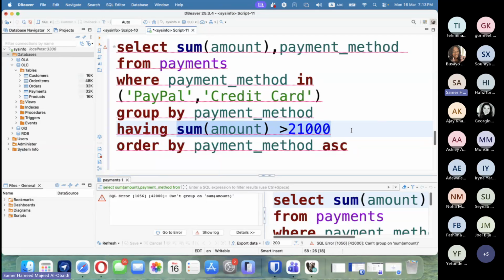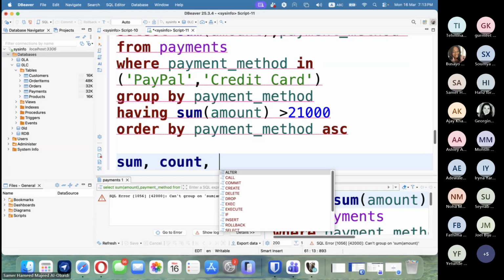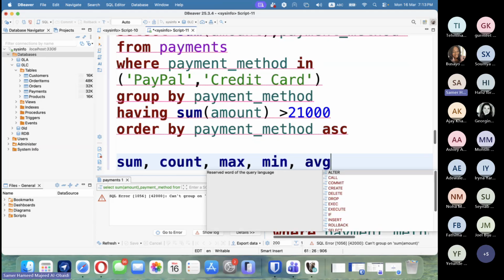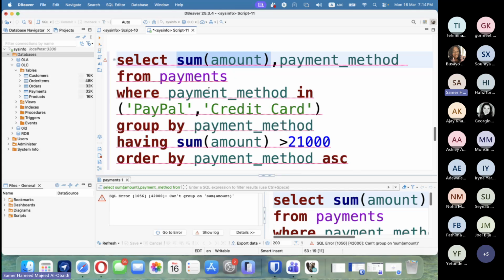Correct. Because HAVING works only with the aggregate functions. So it's a filter for the aggregate functions. When I say aggregate, I mean sum, count, max, min, average. So HAVING works with these functions only, which should be part of the select clause.